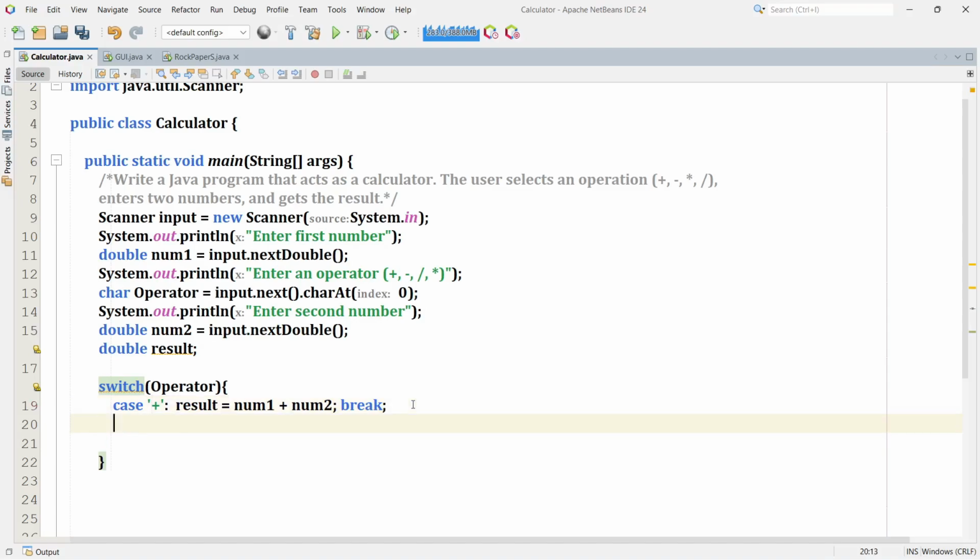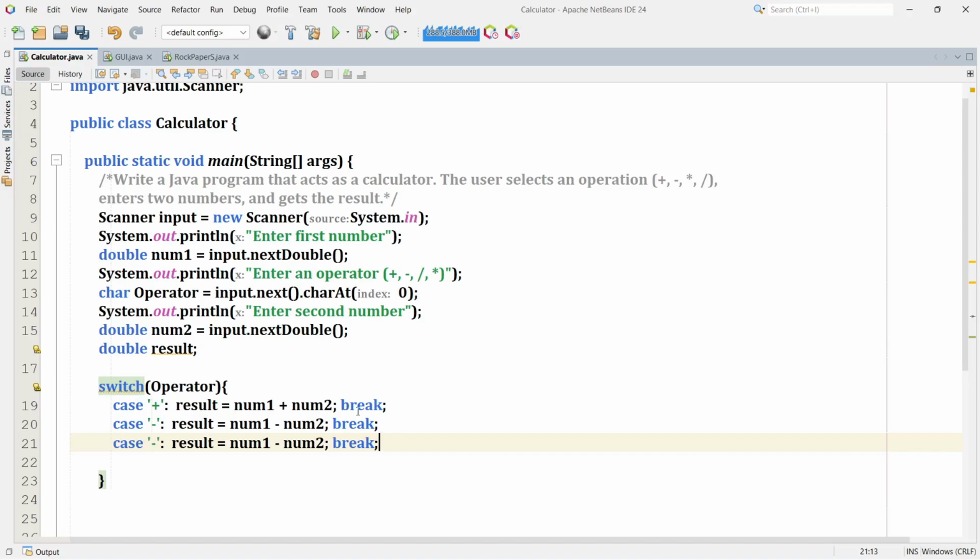I'm just going to use 4 or 5 lines. So this is going to be case addition. Now subtraction. So I'm just going to copy this. So the result is going to be num1, I'm just going to change the operator. So minus. Then I break. Now it is going to be case multiplication. It's going to be num1 multiplying num2.